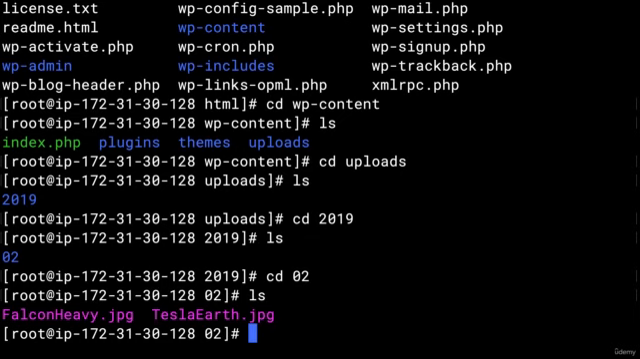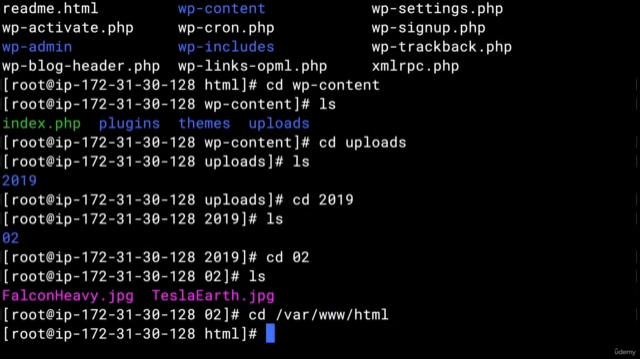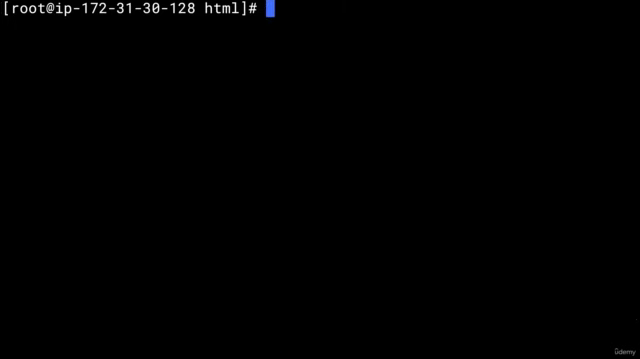And what we want to do is add a bit more resilience. So if we just go back to our cd /var/www/html directory, I'm just going to go ahead and clear the screen. Okay, so what we want to do is we want to make it so that every time somebody uploads a file to our WordPress site, that file is also stored in S3 for redundancy.